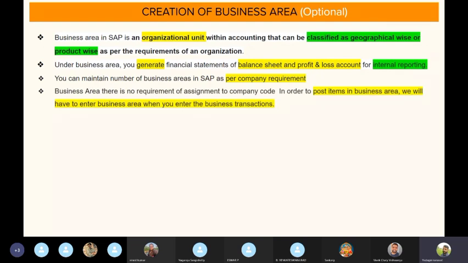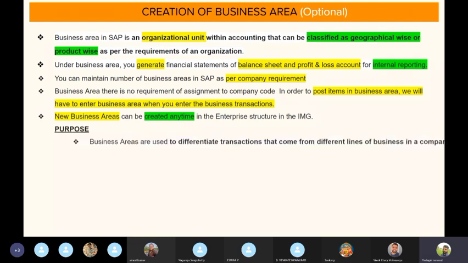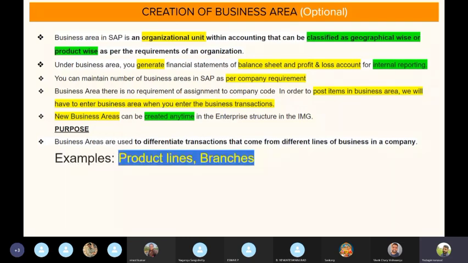There is no requirement to assign a business area to a company code in order to post items in the business area. You will have to enter the business area when you enter the business transactions. While entering a transaction, we can select the business area also. A new business area can be created anytime. Enterprise structure in IMG, so the purpose: business areas are used to differentiate transactions that come from different lines of business in a company. As I told you, product wise or branches. Branches mean geographical wise. We can create a business area.